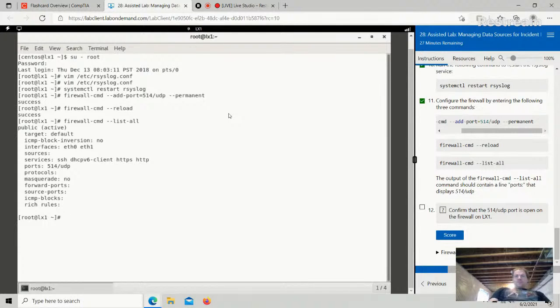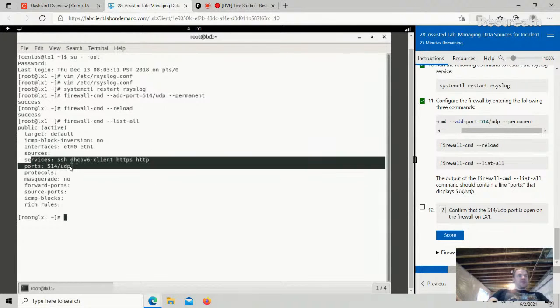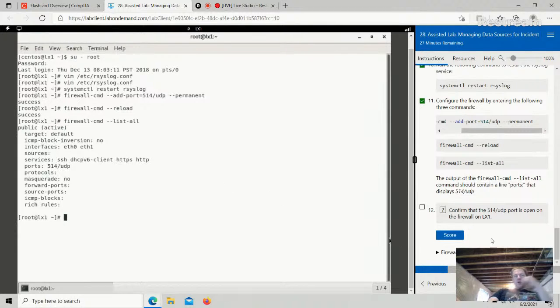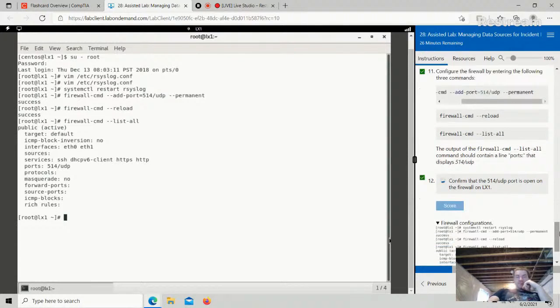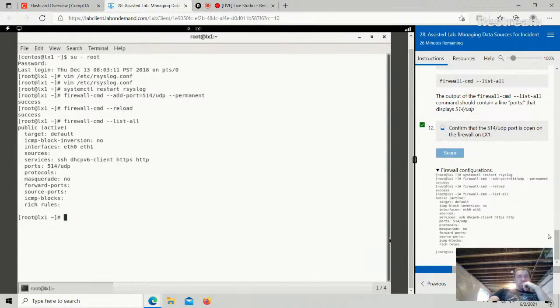All right. Outputs of the firewall command list all should contain a line for ports that displays 514 UDP. All right. Come on, computer, you can do this.